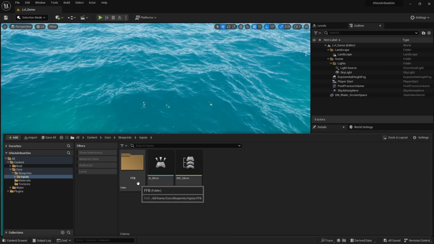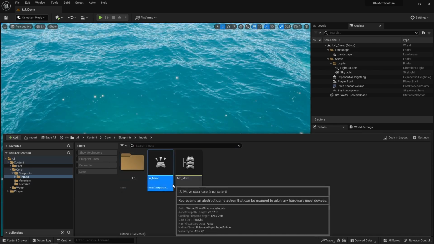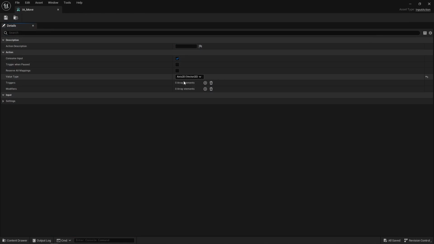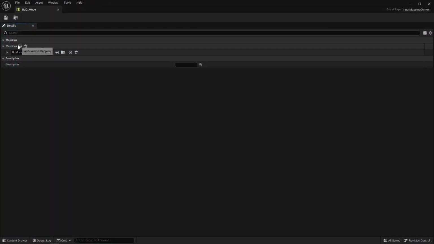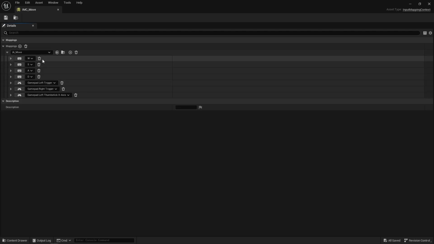And so I just had to create a single input action. I just had to make sure it's set to 2D axis. Then I created an input mapping context, added a mapping, and made it point to that input action asset. Next I added as many inputs as I wanted to move that boat around. So WSAD for keyboard controls, left and right triggers, and left thumbstick x-axis for gamepad controls.